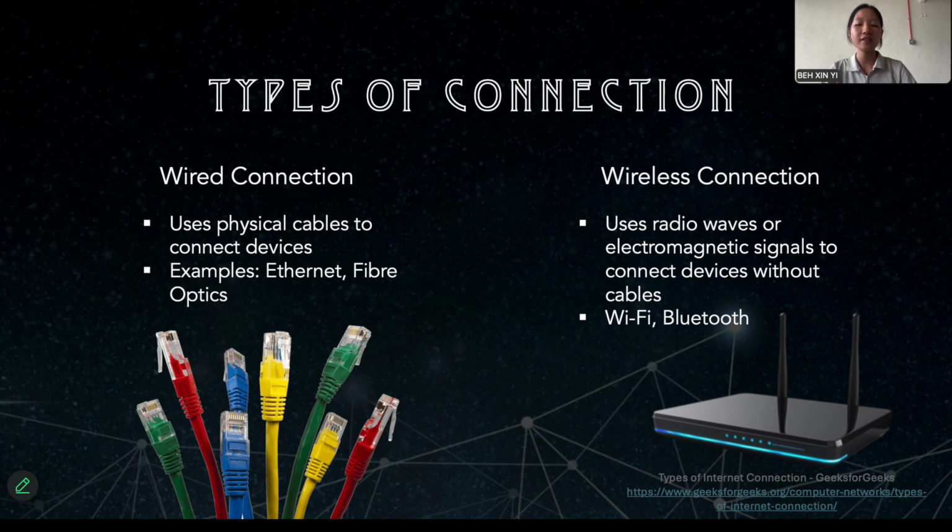On the other hand, a wireless connection uses radio waves or electromagnetic signals. Examples include Wi-Fi and Bluetooth. Wireless is more convenient and flexible, but it can sometimes be less secure or reliable compared to wired.